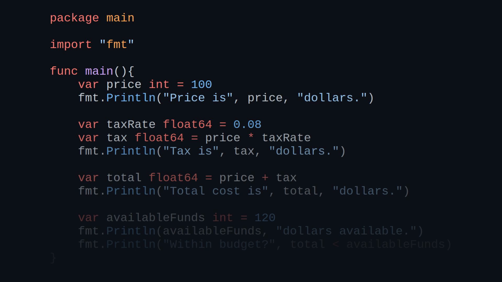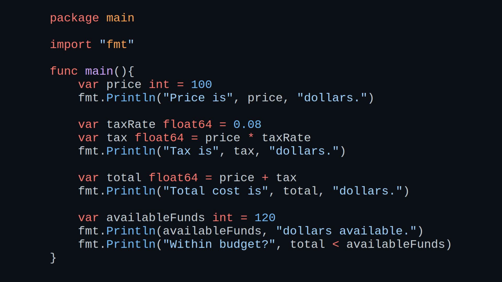Now, it's time for an exercise. We have a simple program to calculate the total price including tax and check if we have enough funds for the purchase. But the code currently contains some type mismatches, which we need to fix.